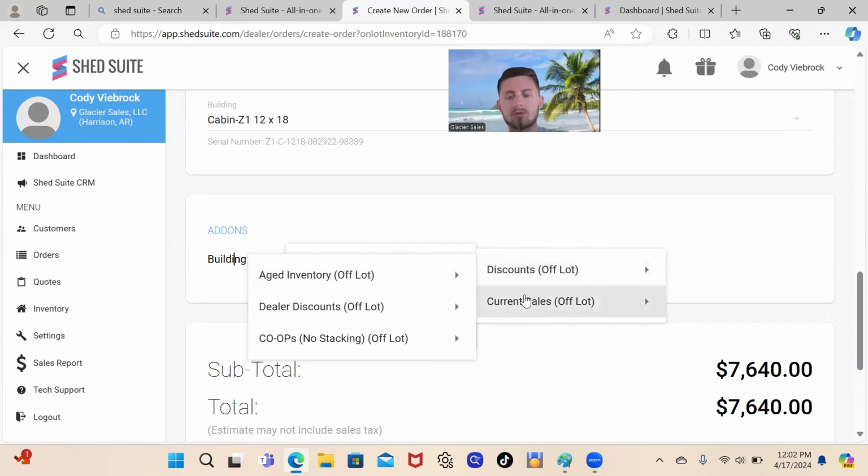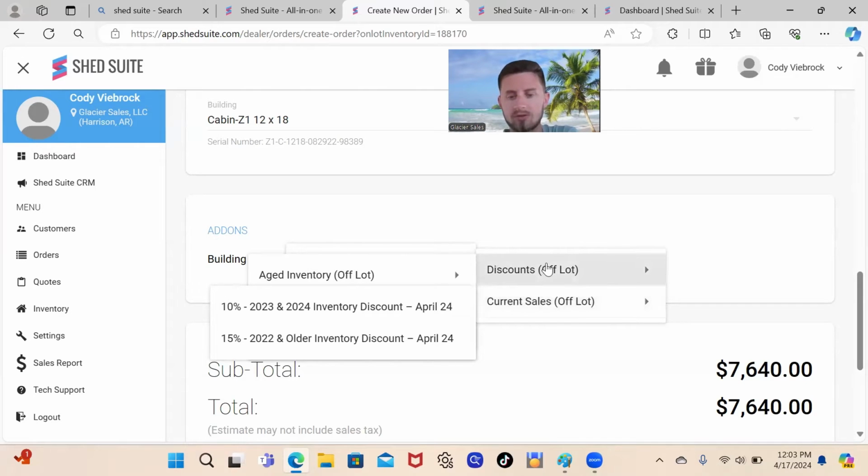I'm on the wrong one. You'd go to current sales and then you would head right now we're running a 2023, 2024 10% inventory discount. And then anything 2022 and older, you're doing 15%. So you can go in here and see what discounts we have going right now.